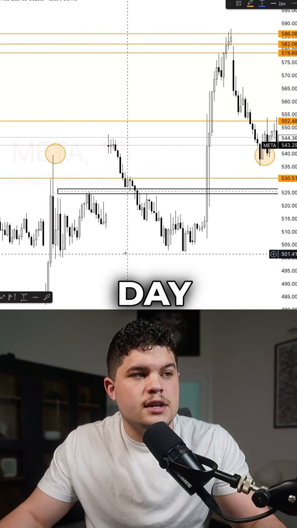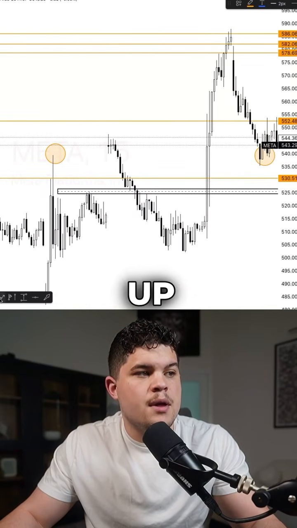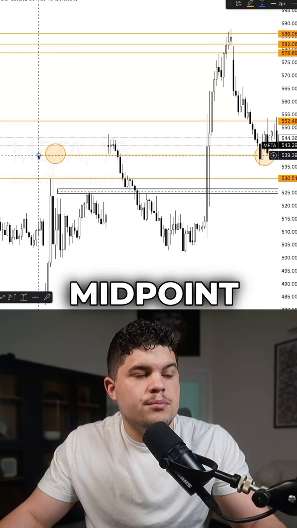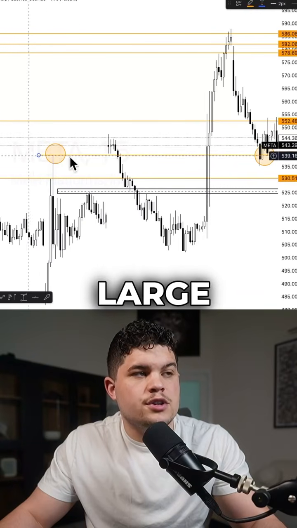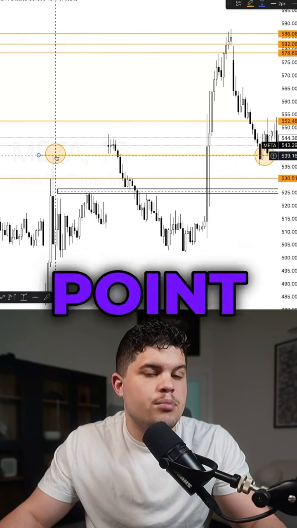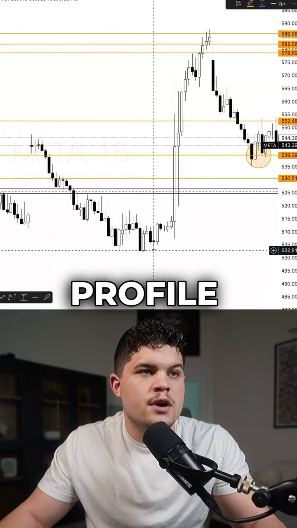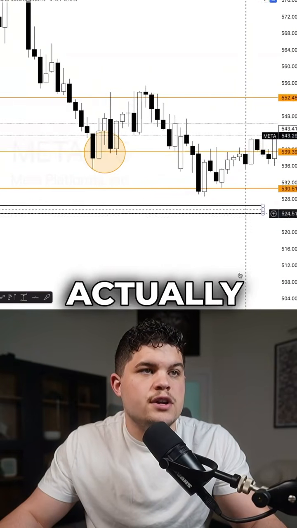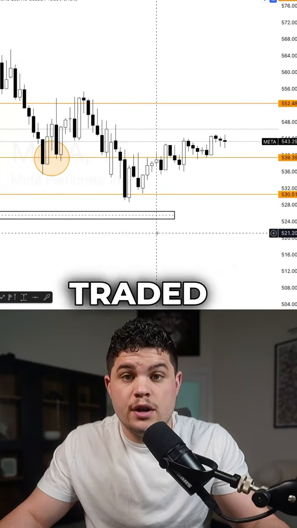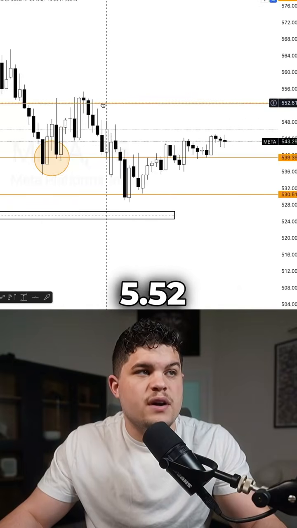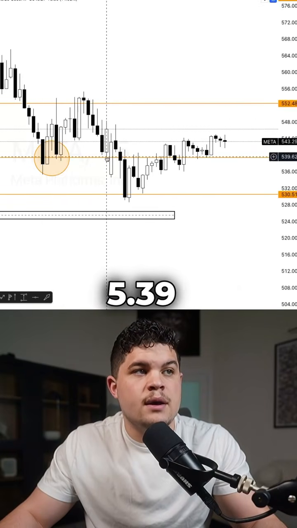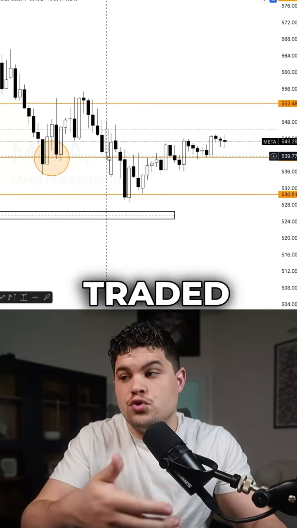And then from the second day, when we started gapping back up, I want to see how we moved back into that midpoint there. Now, this is going to be my very large area where we're going to spend most of our time. It'd be the point of control if you're looking at volume profile. As you zoom back in, you can see that you actually traded back and forth here, and as we traded on Friday as well, spending time at 552, mainly at 539, but once we got above or below that, you traded in that overall direction.